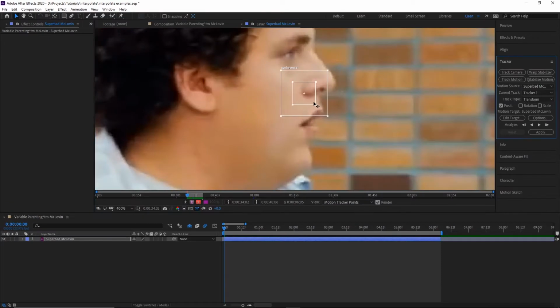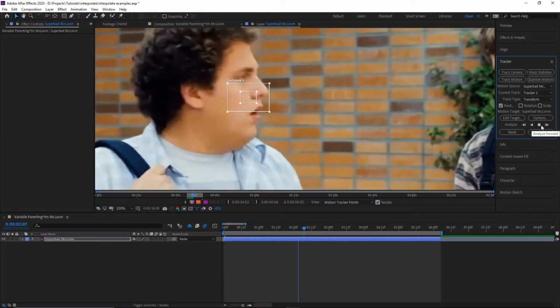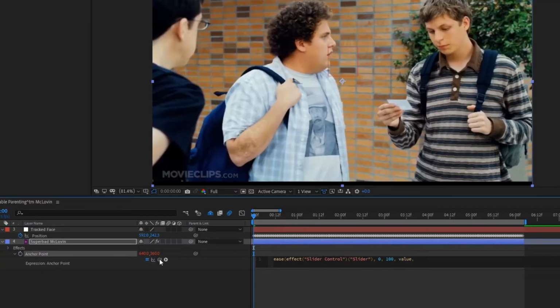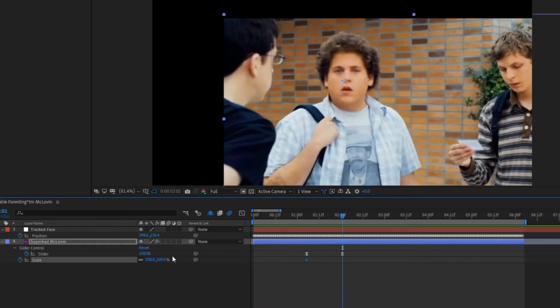The stabilization itself is just done by motion tracking whatever you want to stabilize to, applying it to a null, and then variable parenting the original anchor point of your footage to the position of the null. Then you just have to keyframe the scale to zoom in at the same time.